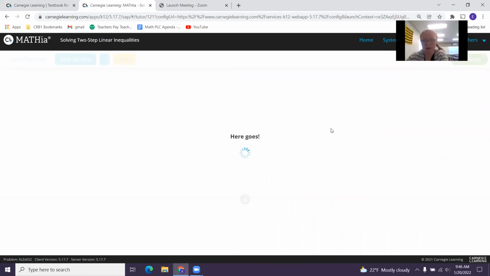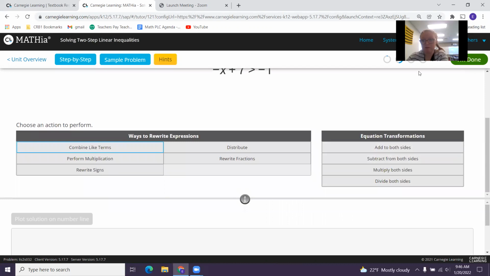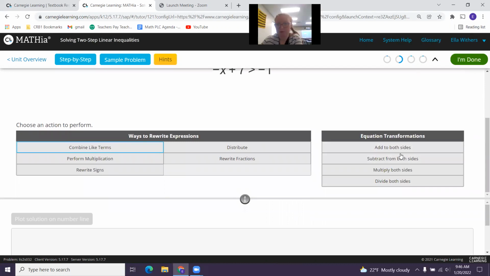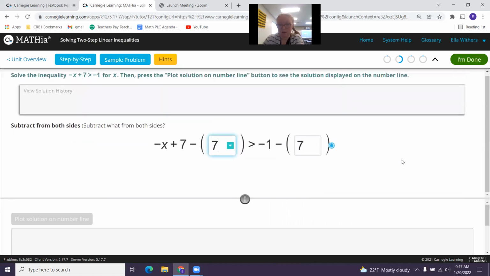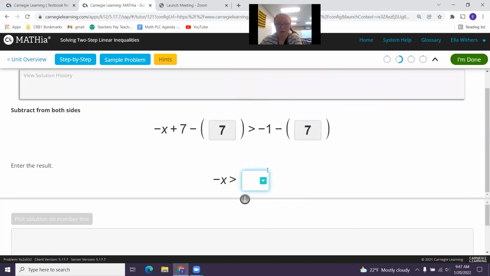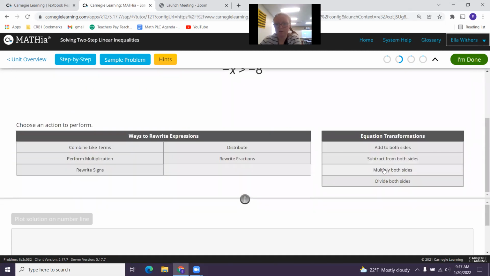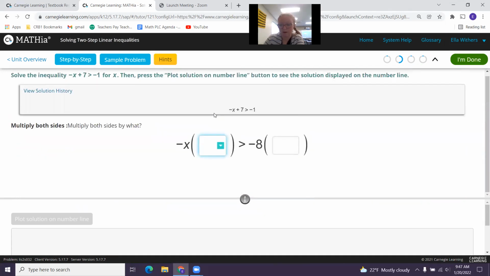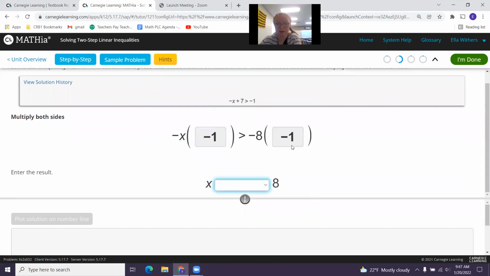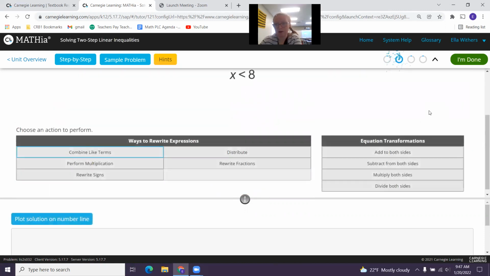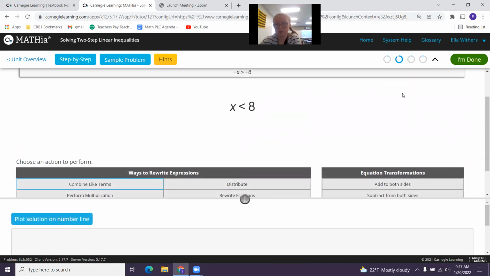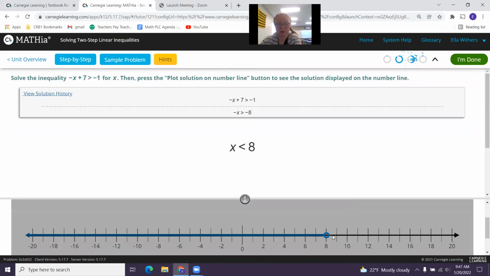So I'm going to go on here and I'm just going to do some of this so that you guys can see the bubbles fill in and things like that. So we're going to subtract 7 from both sides. And we get -8. And then we're going to have to multiply both sides or divide by -1 again. And it switches the sign because you multiplied or divided by a negative. So you can see that filled in more this time. Then you plot your solution.